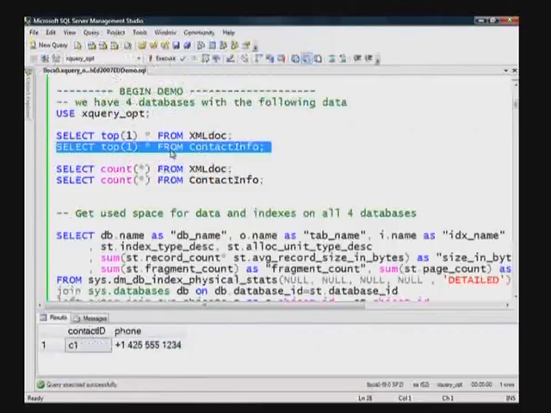Now let's look at what impact using XML has on the size. This rather complex query here is looking at some DMVs and catalog views to find out how much space I am actually using for my XML data and my indices. So let's execute this.